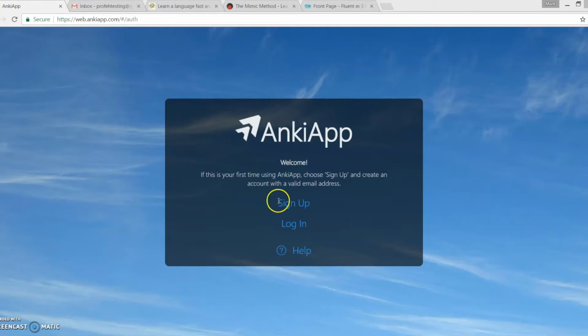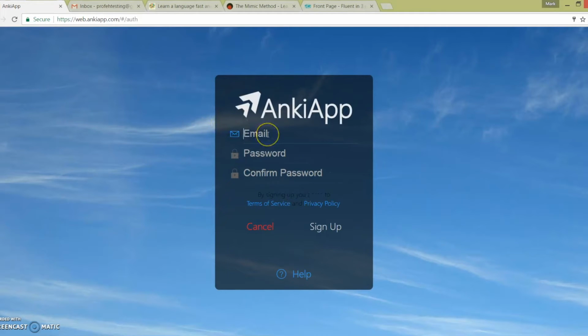So the web address is web.ankiapp.com. I've seen that Chrome just works better than most other browsers in general, so I highly recommend Chrome. Right now what you're going to do is sign up. It's pretty fast. Go ahead and put in your email. So I've got my testing email. I'll type my password in a couple of times. Sign up.